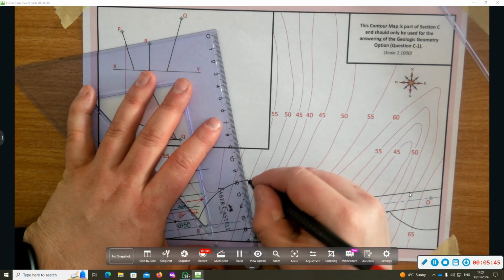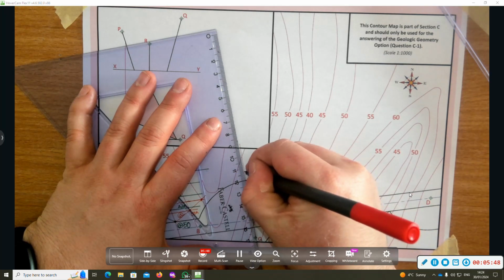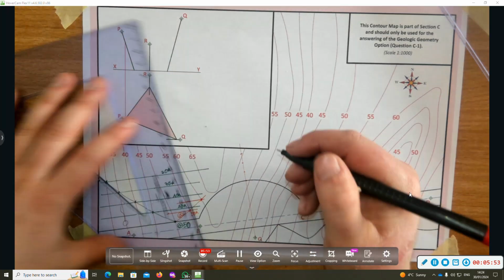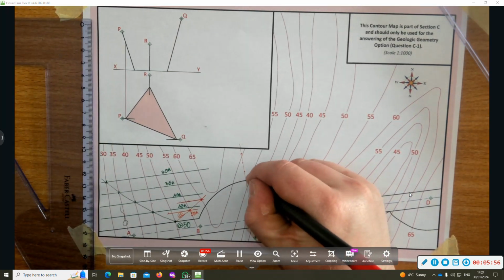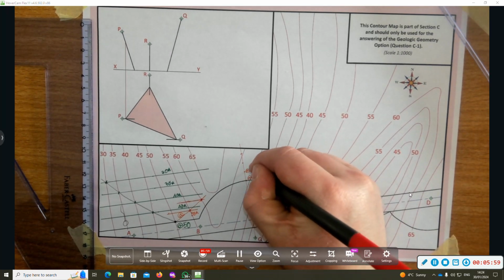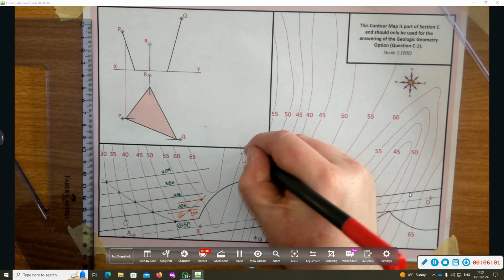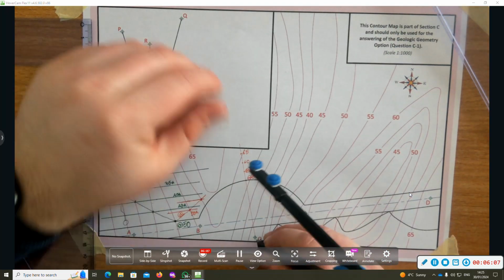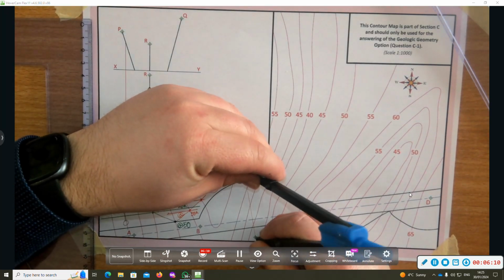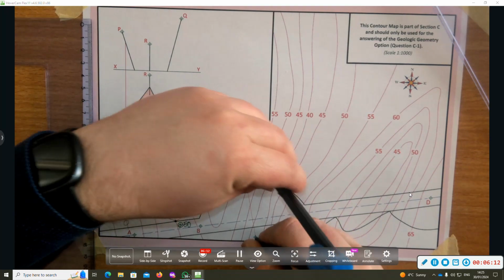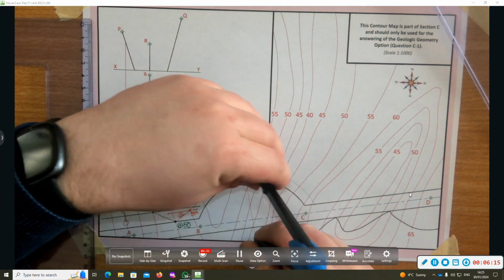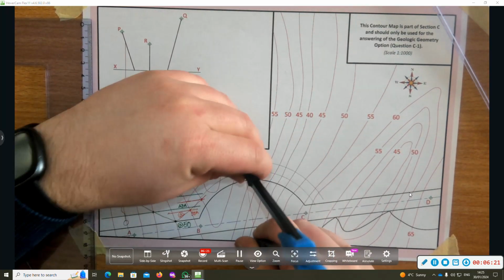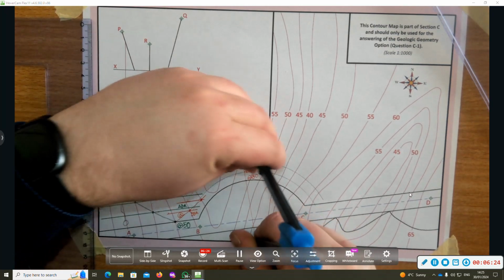So I'm going out in 7.5s, so at 50 there, at 55, 60, 65. So I'm going to get my compass here, put it on point Q, I'm going to swing my arc, okay, for 55, 60, and 65.